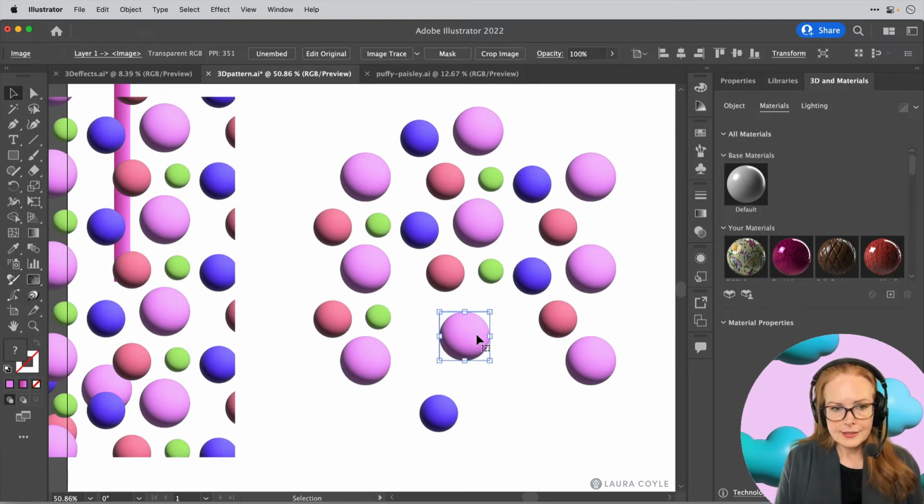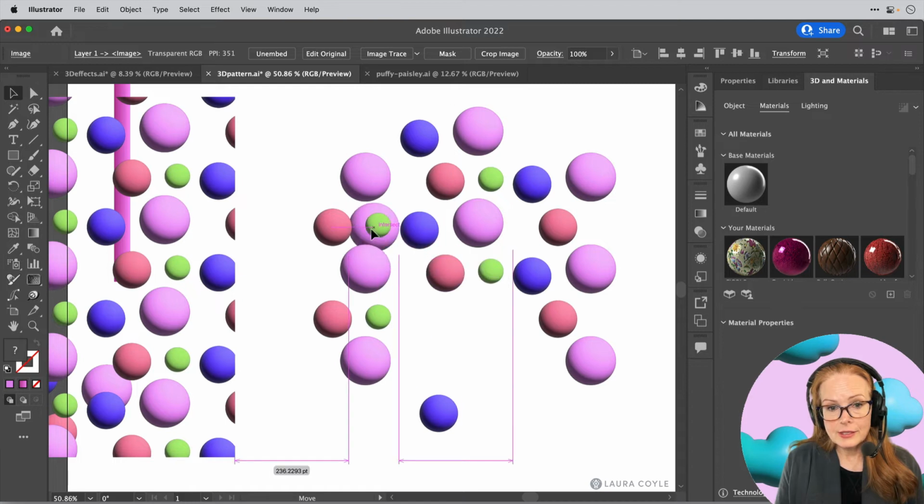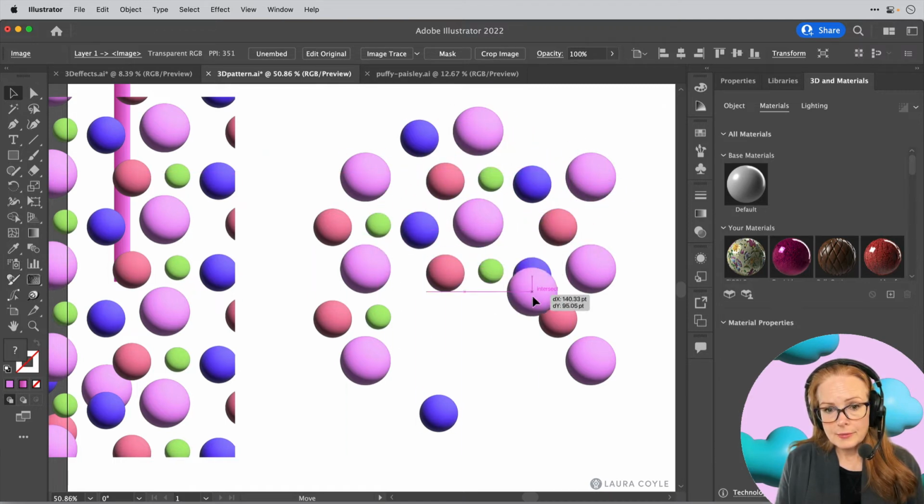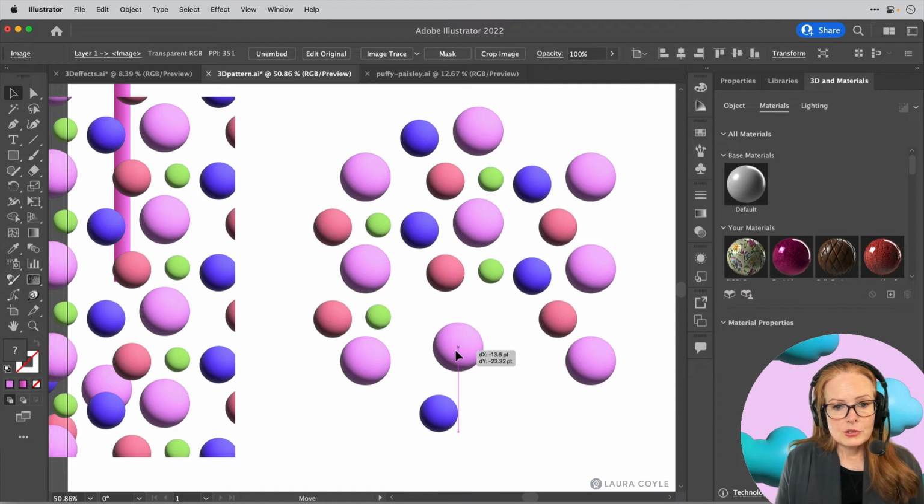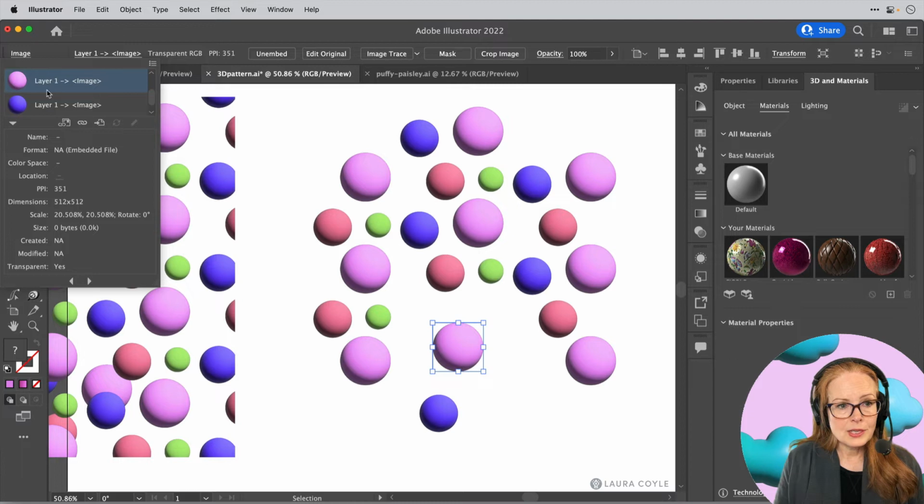If I look at this, I can see up in the upper left corner that it is an image, transparent RGB. Somewhere it's going to overlap something here. There it is. So it's perfectly transparent around there. It is 350 PPI. And let's look at it in the Links panel. Here we have all of those images that are part of this expanded artwork. So that's kind of how it works, and it's pretty fun. I'm looking forward to playing with this more.